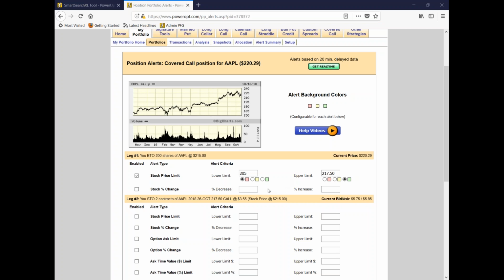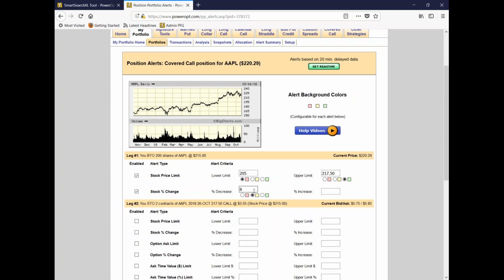If you commonly use a stop on your naked puts or your covered calls, say if the stock falls 7 or 8%, simply use the percent decrease. So I want to say if it drops 8% from my entry price of 215, and that again would be a warning. So I'll set those alerts as well.